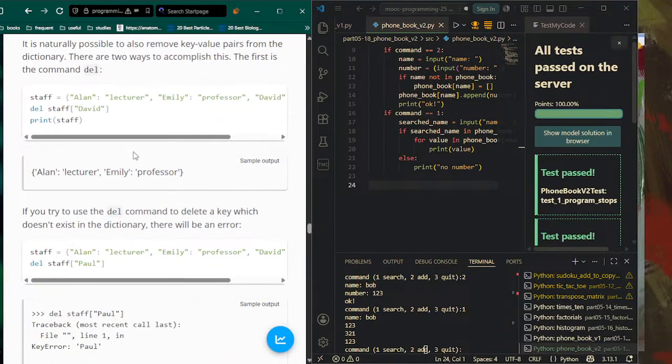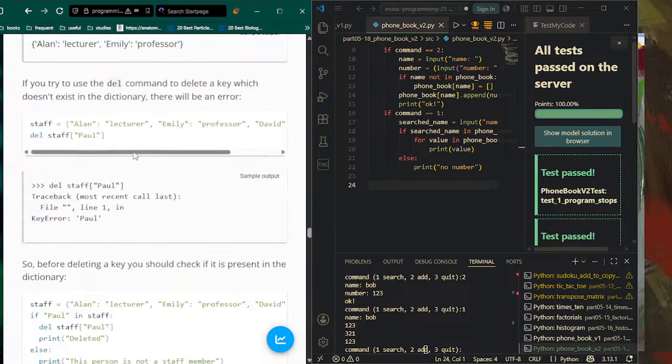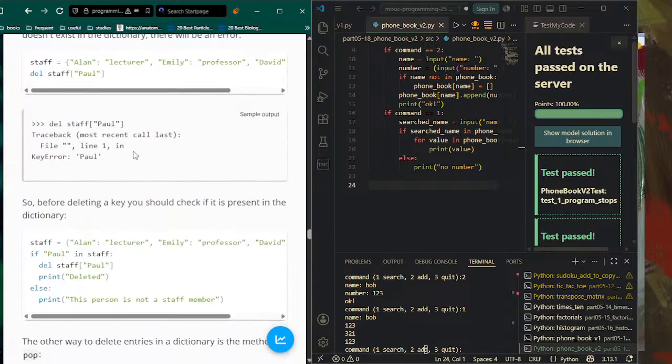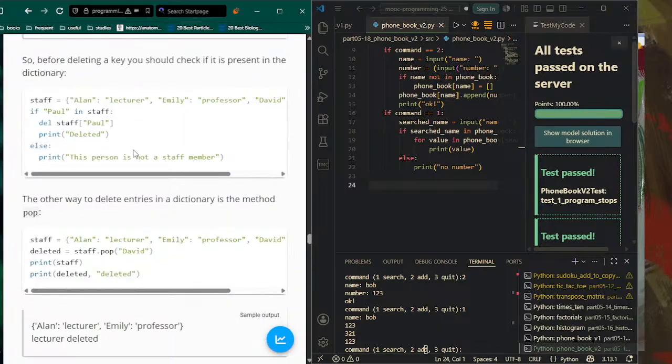R.I.P. David. If you try to use the del command to delete a key which doesn't exist, there will be an error. So before deleting a key, you should check if it's present in the dictionary so that it doesn't break. So if Paul in staff, del staff Paul, print deleted, else print this person is not a staff member. So if it's true, then do this, else if it's false, then do this.